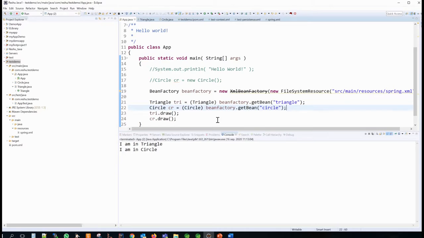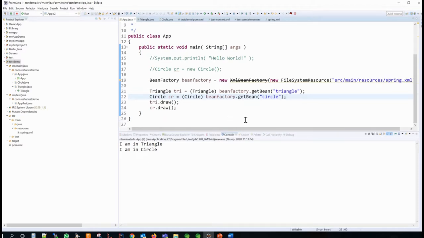What this is doing is injecting the dependency, the circle dependency or the triangle dependency, into this app class. That is why it's called dependency injection. Here we are achieving dependency injection with the XML bean factory. In the next tutorial, I will explain how we can achieve this with annotations and Java classes, and how to achieve dependency injection in Spring with application context. So please keep watching. I think you understand the concept behind bean factory, how bean factory works, and how the Spring container works. And that's it for today.